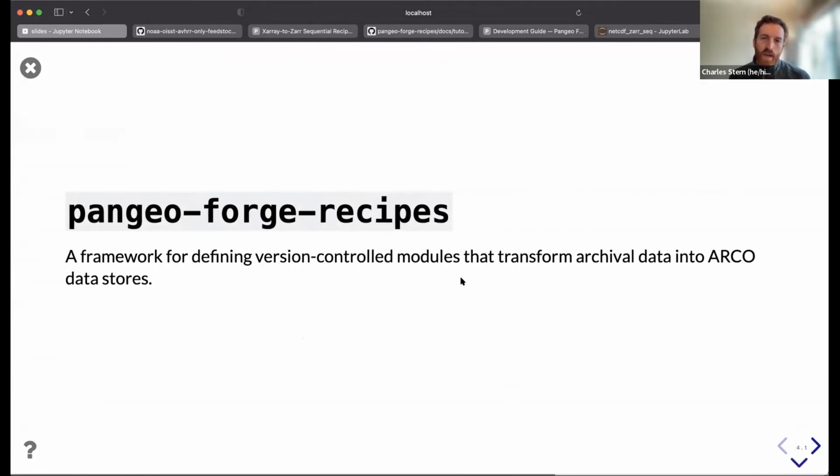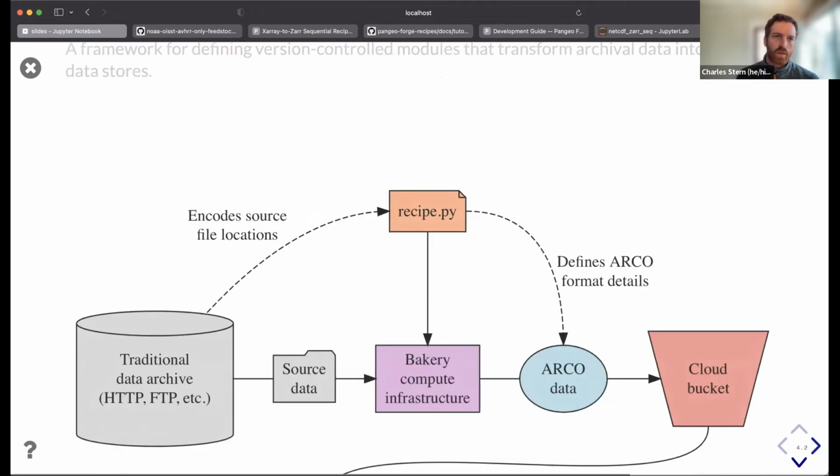So I want to talk about how we created that data set, and particularly using a part of the PangeoForge platform called PangeoForge Recipes. PangeoForge Recipes is the framework that we use to define these version controlled modules. And those Python modules are what actually perform the production of the ARCO data stores.